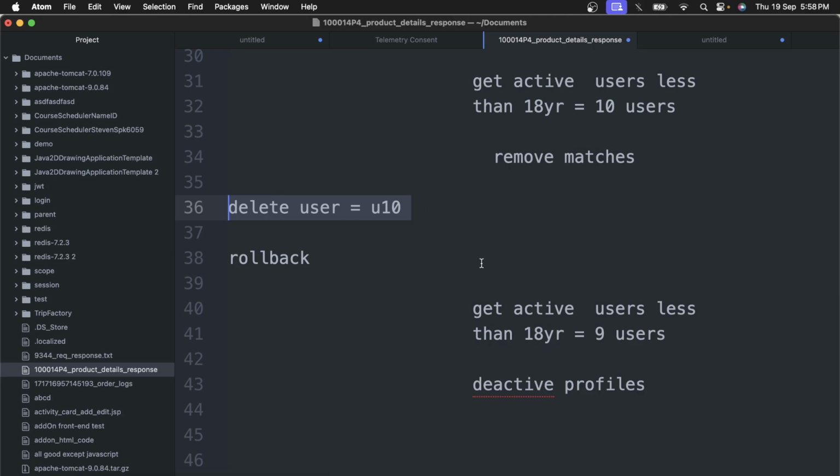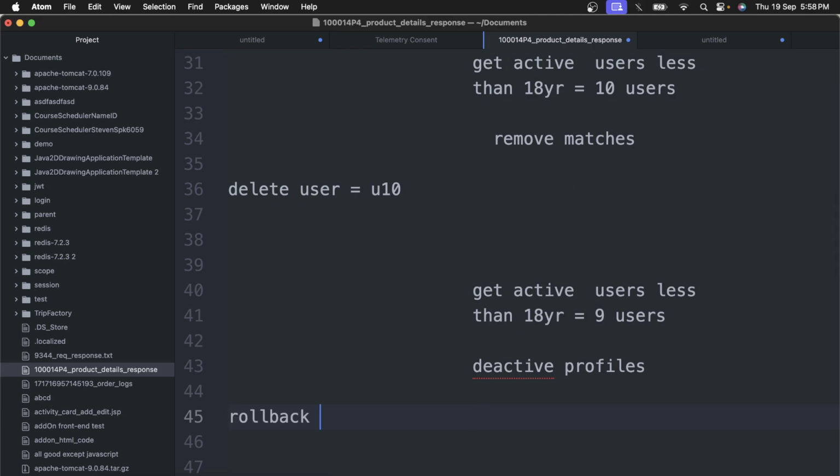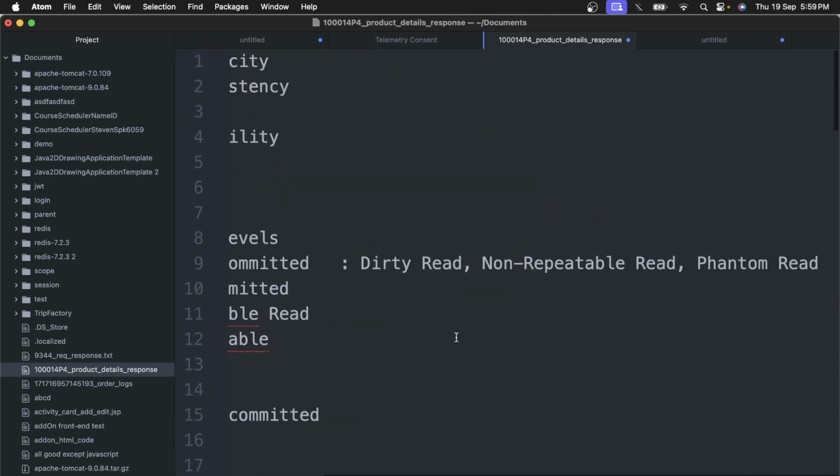The rollback needs to be done later, over here. Then I will get only 9 users, because this transaction is saying that I have deleted user 10, so don't work with it. So I will not deactivate the user with ID 10, and the profile with age less than 18 in the tender will still be active, because this transaction has been rolled back. This is called phantom read.